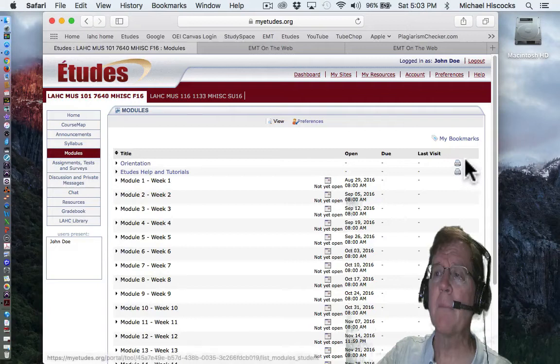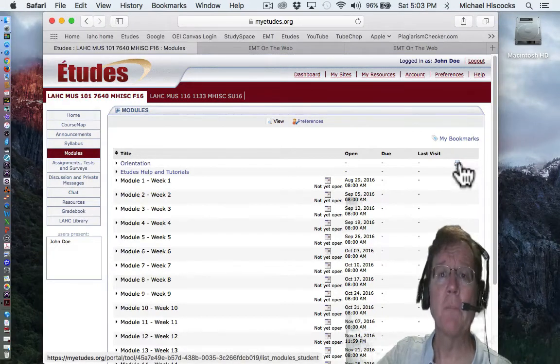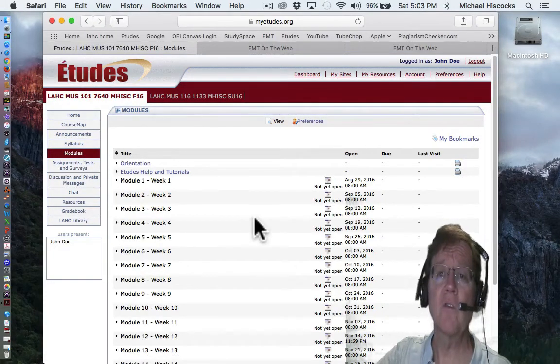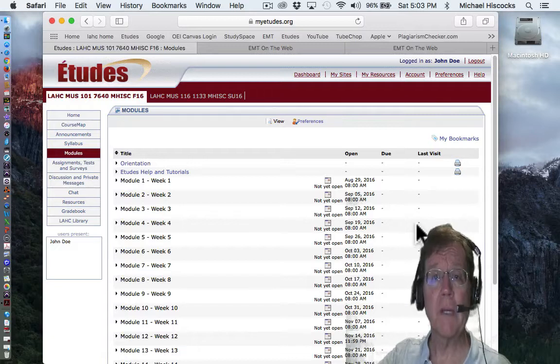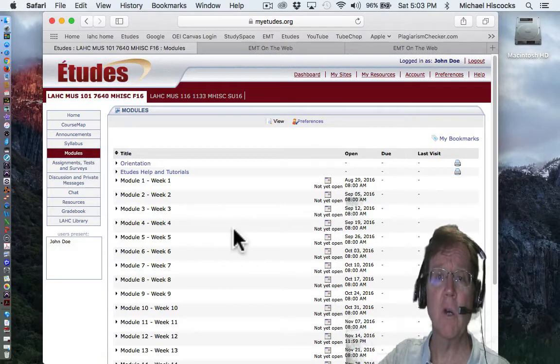There are also little printer icon buttons. You can print up the modules if you like. A lot of students do that. They read them first on the computer, and then that way you can watch any videos and listen to any audio that's part of the module. And then students often print them up and put them in a binder and use that as lecture notes or outlines to help you study.